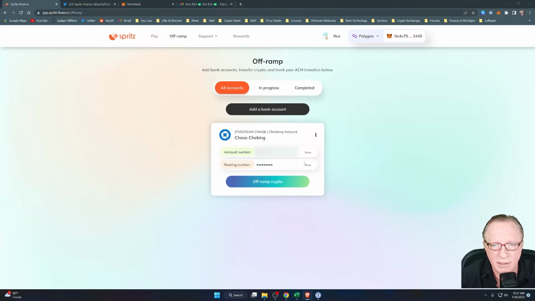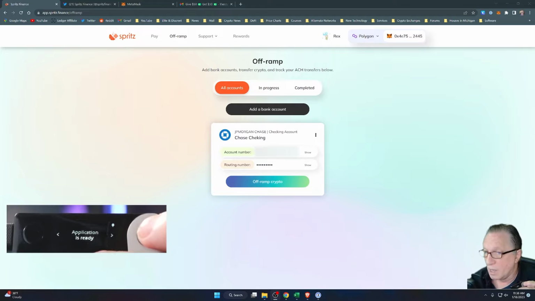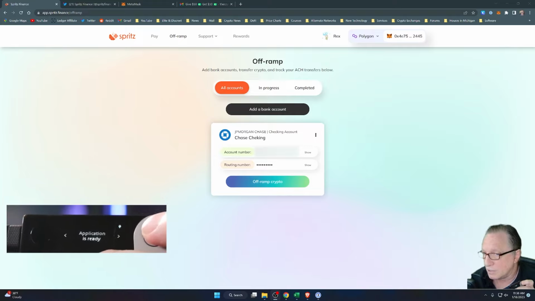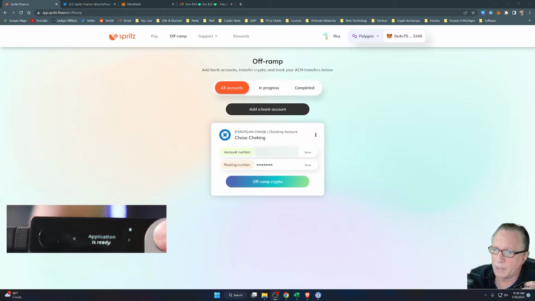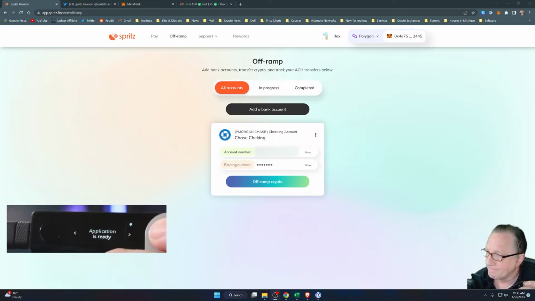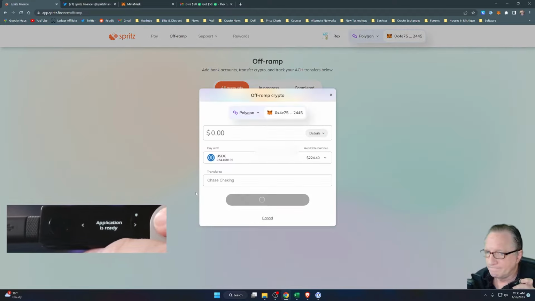So we'll go ahead and off-ramp some crypto. We'll start small. I'll stick with Polygon. All right, I'm going to show you the steps that I will take to confirm the transactions on my device. Like I mentioned before, if you're just using a standalone MetaMask account, you'll just need to confirm up in the MetaMask window, and you can skip the hardware step. We'll go ahead and click off-ramp crypto.